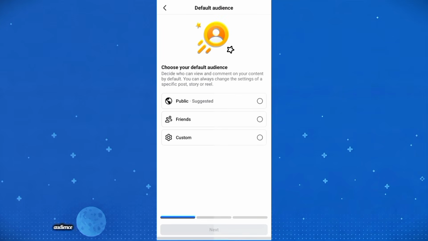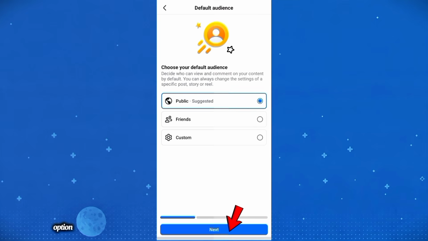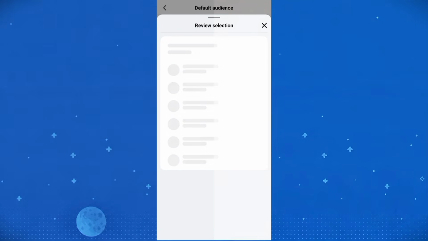This is the default audience setting on Facebook. Here you can choose who can view and comment on your content by default. You'll see three options: Public, Friends, and Custom. If you want your posts, stories, and reels to reach more people, select Public. If you only want your friends to see your content, select Friends. You can also choose Custom to control who can see your content. After selecting your preferred option, tap Next to continue.